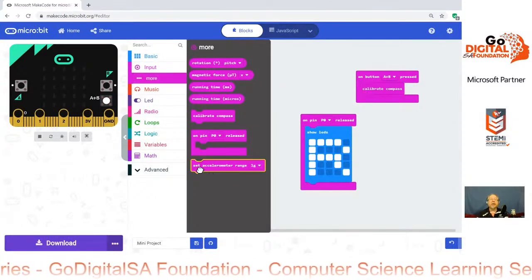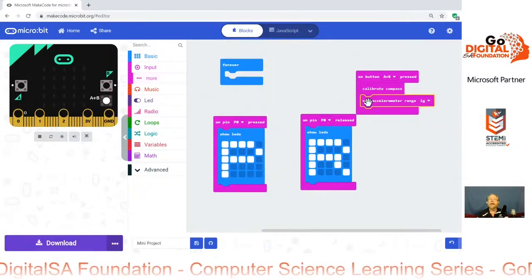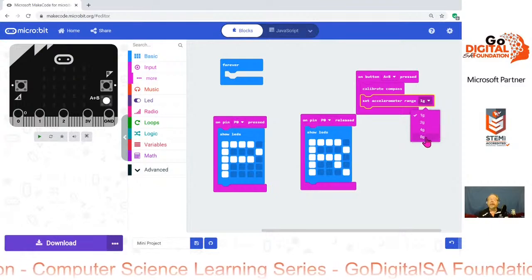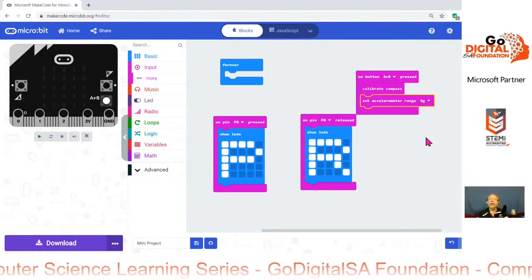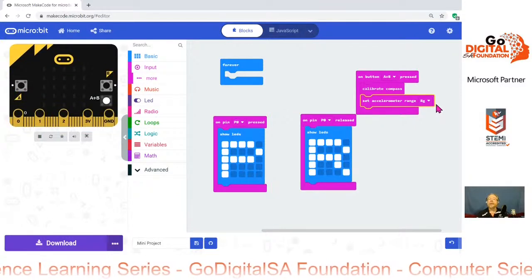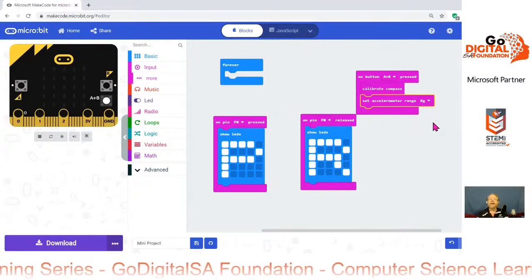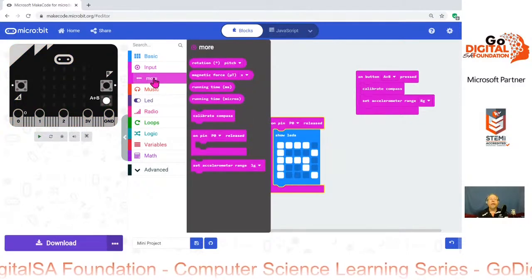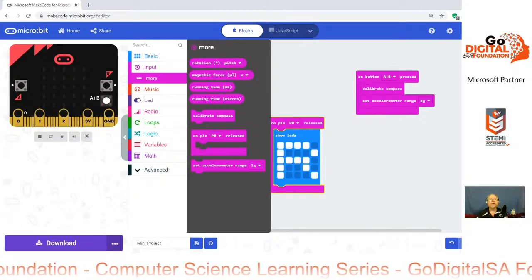Here we've got set accelerometer range. Range can be 1G, 2G, 4G, or 8G. Okay, so this just sets the maximum value that the accelerometer can measure. Okay, those are the inputs.